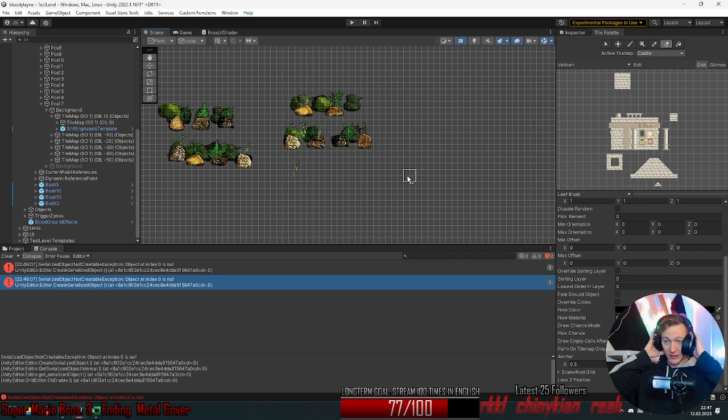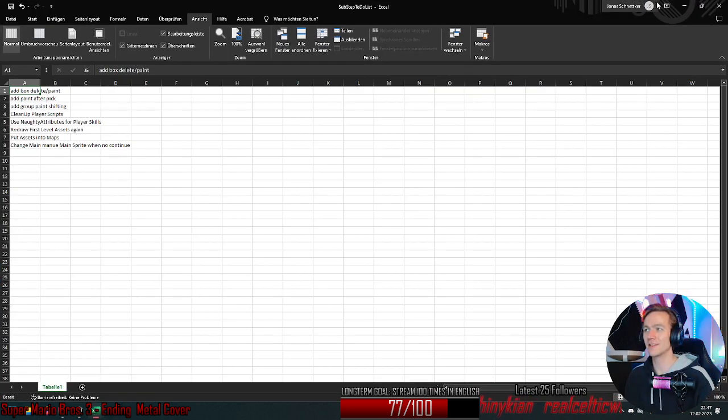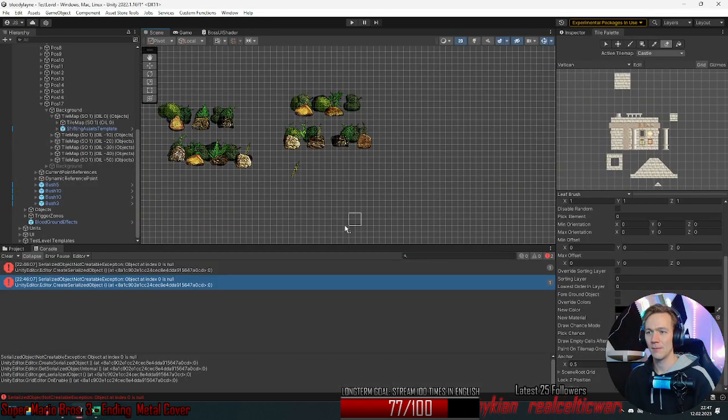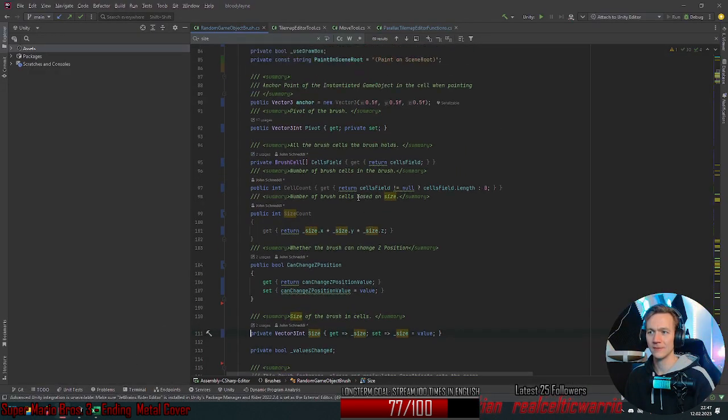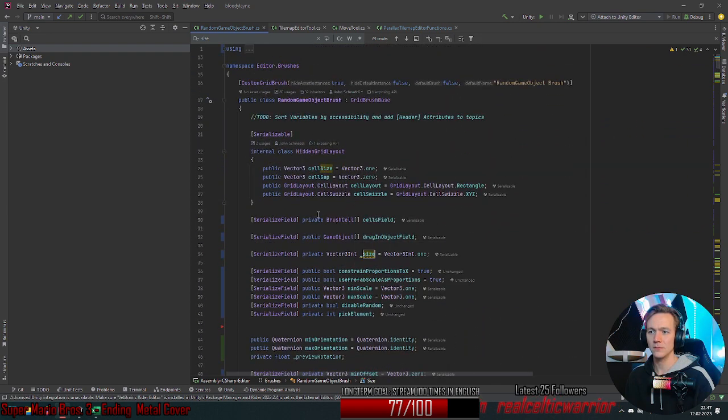So if you're really fast with the brush, it will skip some frames, and you will miss some positions. That's absolutely bad. Yeah, but now we have control over the size. Let's make that private again, and let the user lose the control that he has.